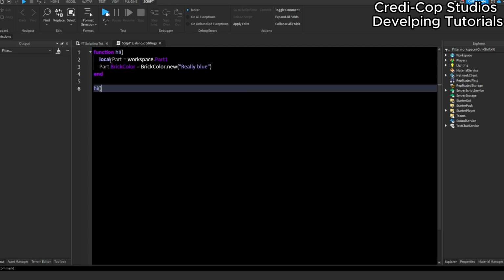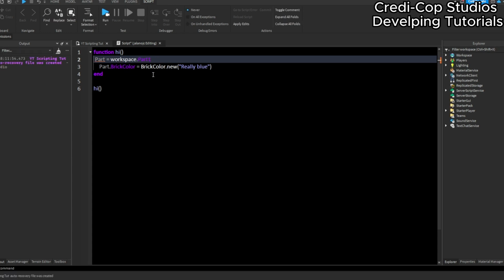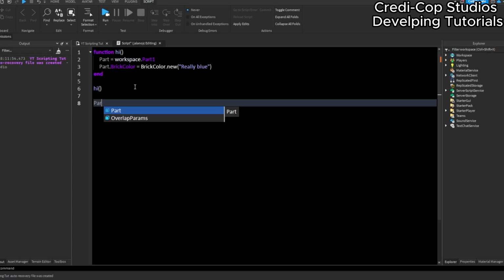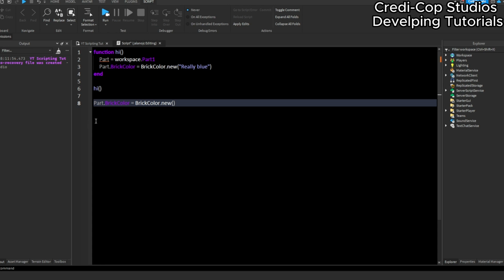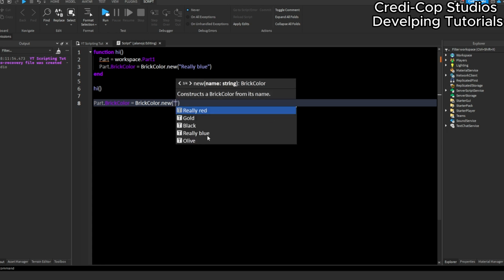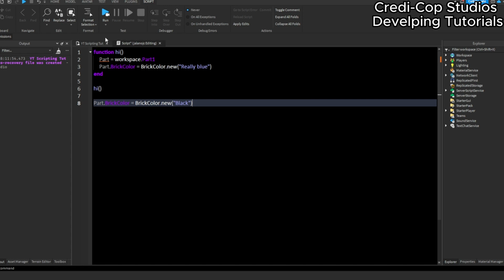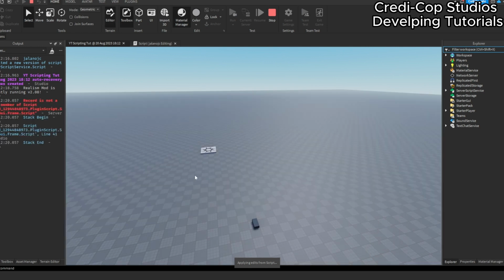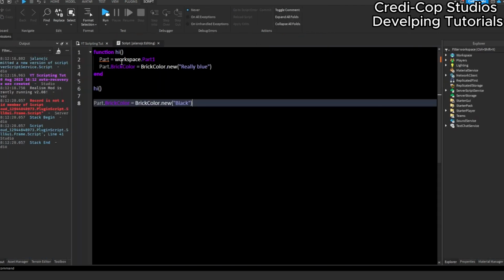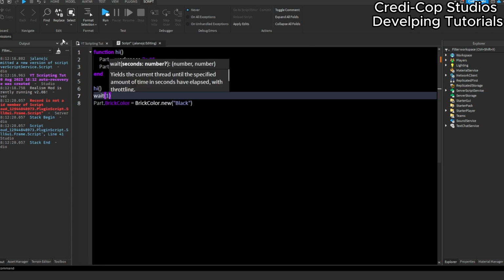But now, if I get rid of that and write part equals BrickColor.new, wait a minute, you're supposed to write part.BrickColor equals BrickColor.new, and then let's do black again. Also, I'm sorry guys if I type slowly. I'm not really a fast typer. Now it changes the part to black right now, and that is because, well, it doesn't change it to blue at all. Actually, wait. Let me do this. I'm going to add a wait and then 5.